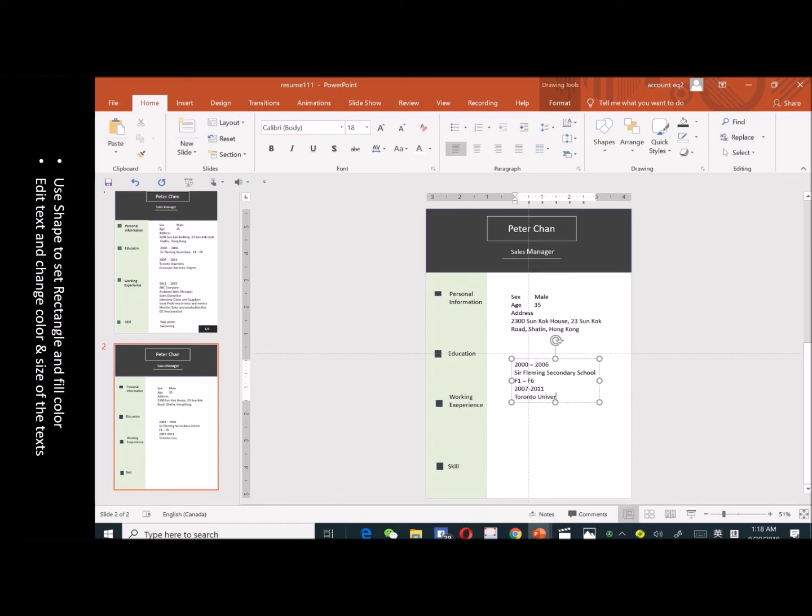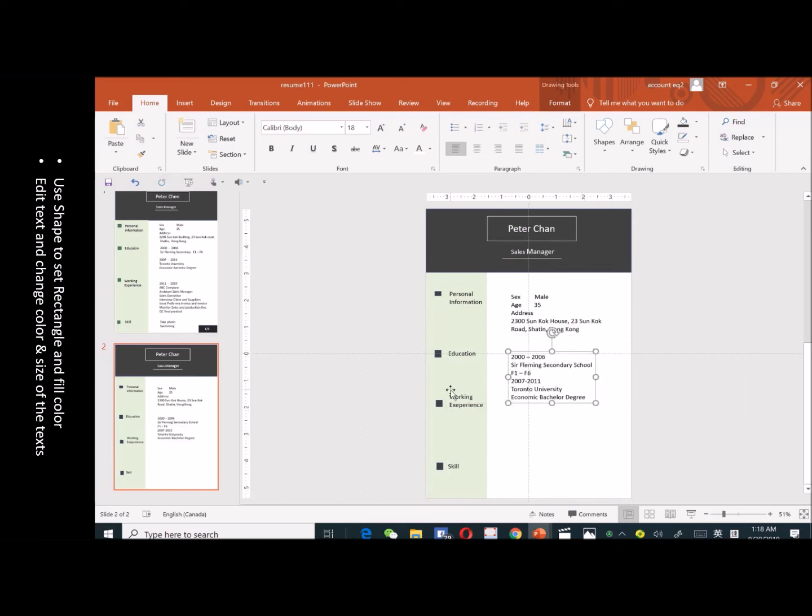Actually, using PowerPoint to do the resume is a very simple way to make a beautiful and personal resume. You can just learn the rectangle outline and then change the color, how to edit the word, change the size and the color also. You will get a very beautiful and personal resume.